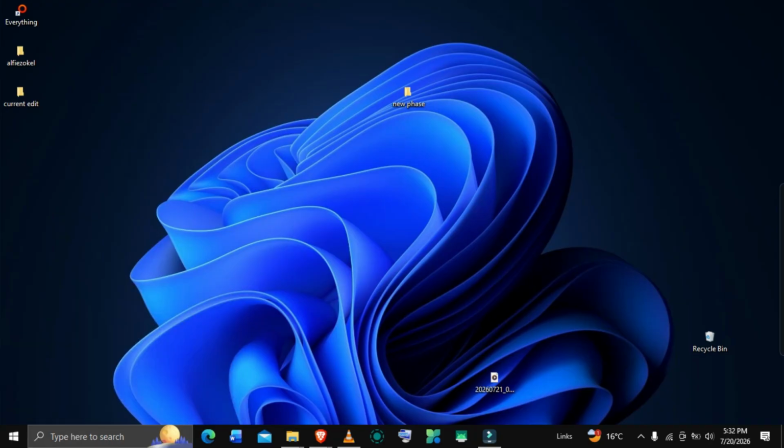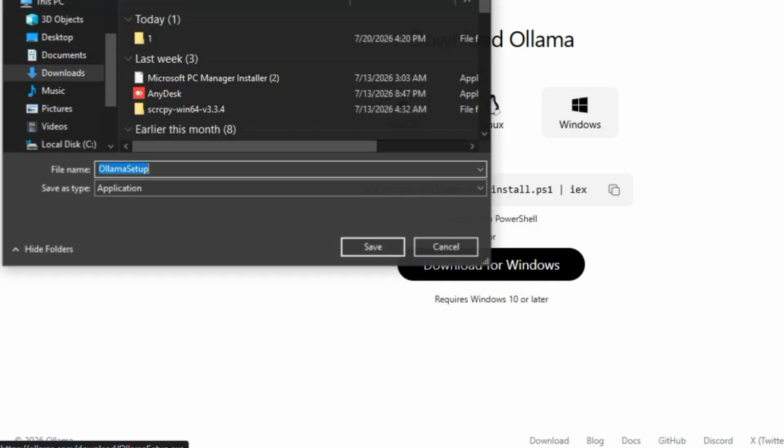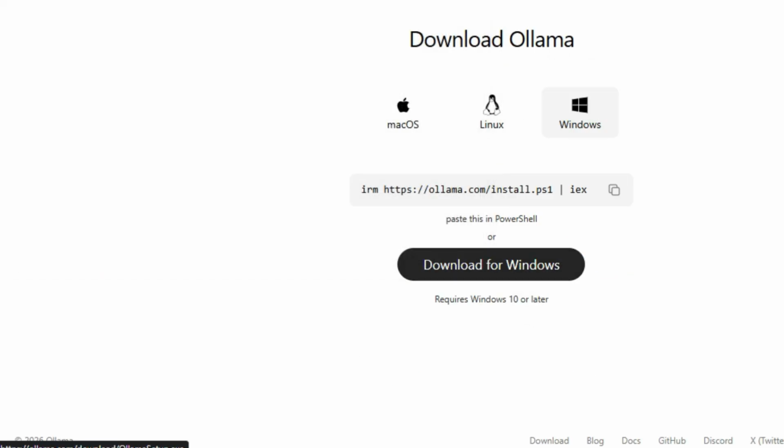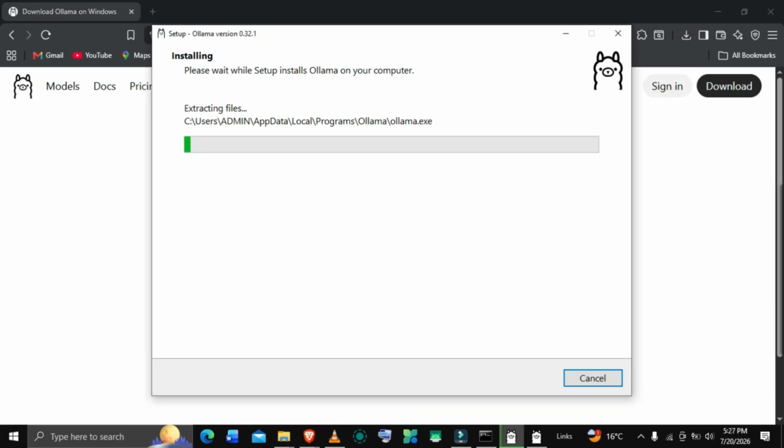First, let's get the installer. Open up your web browser, navigate to ollama.com, and click the Download for Windows button right on the homepage. Once the setup file finishes downloading, locate it in your Downloads folder and launch the executable. Now, click the Install button in the Setup wizard and let the installer complete.